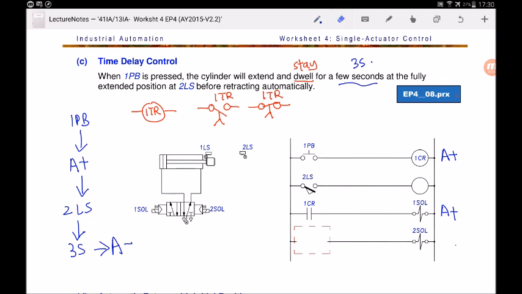And when do you want the cylinder to retract? 2SOL is to make the cylinder retract, right? So when do you want to make the cylinder retract? Let's look at this flow here. 3 seconds later, then I want to make the cylinder retract. So you can see this 3 seconds later, the cylinder will then retract.